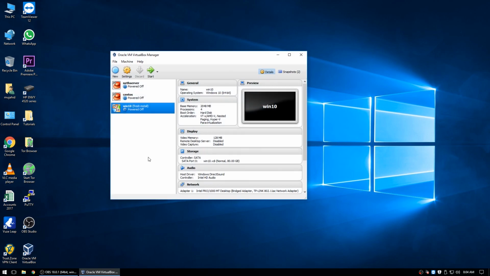Now you'll see that there are already three virtual machines listed. These are virtual machines that I created in my last installation. So it quickly picked that up. And that's the end of the tutorial. In the next video, I'm going to show you how to configure VirtualBox.